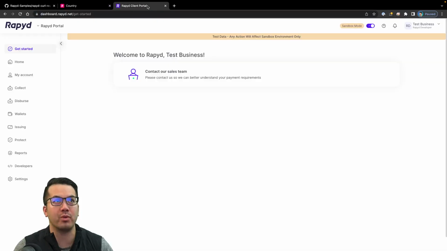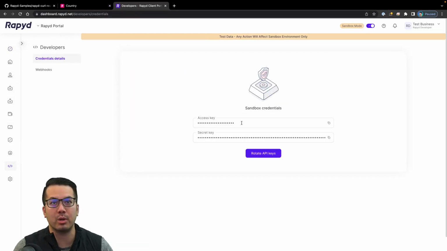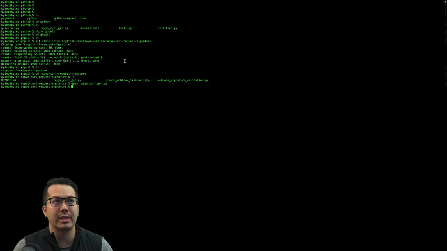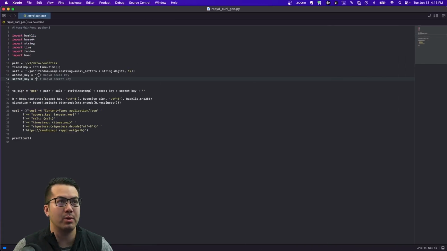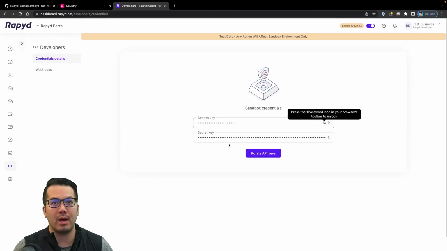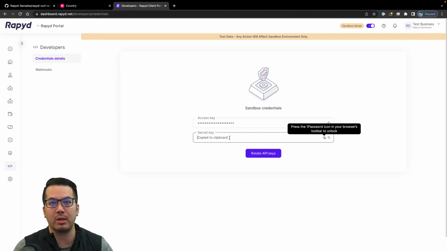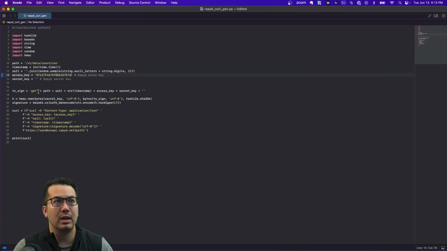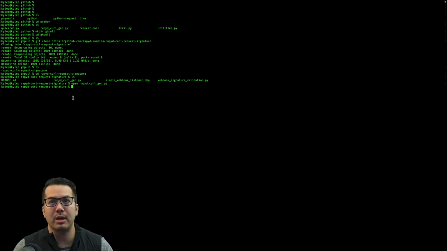And so I'm going to head over to client portal. You can sign up in one of the links below, and what you're going to go to is developers, and copy the access key. Of course, if you're making an actual integration, it's recommended not to expose these in any way. You can create variables for these, but I'm just going to save them here just to show that we would do that. Okay, and so now I saved that.